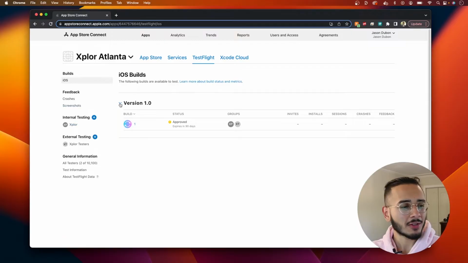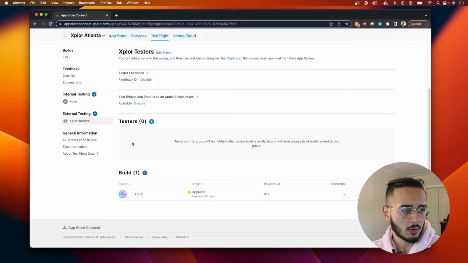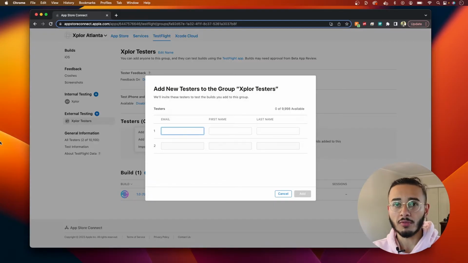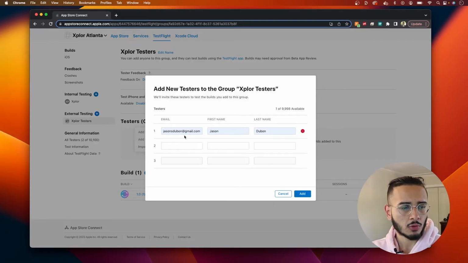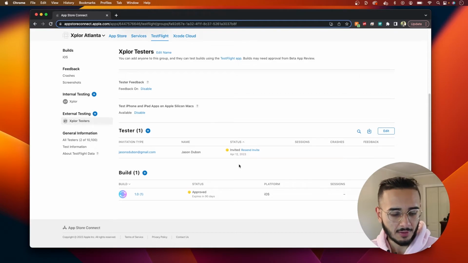And we're back, and now you can see the build here says it's approved, and we go back to our external testers. We see the approved build, and we can go to testers, hit add new testers. Or you can import from a CSV if you have a huge list of people that you want to send this to. So you enter in your email, and then you just hit add. And now I'm gonna go look at my email, see if I got this.